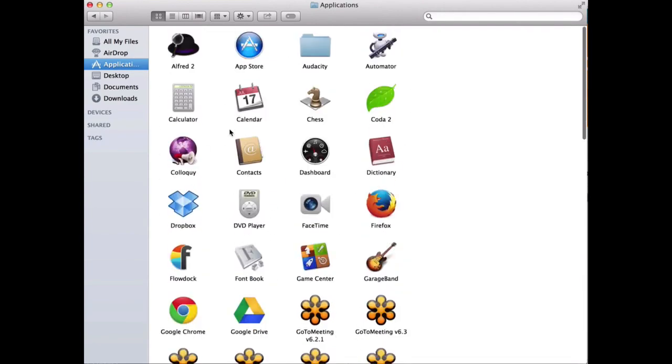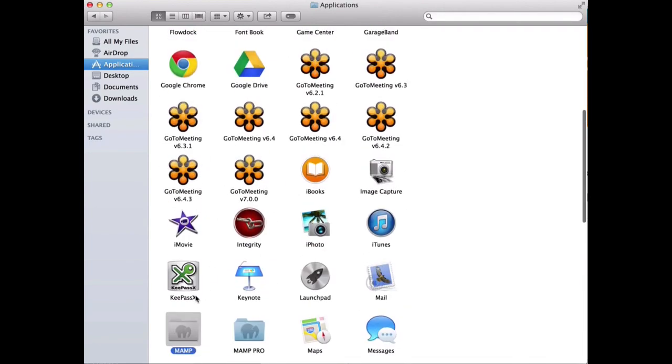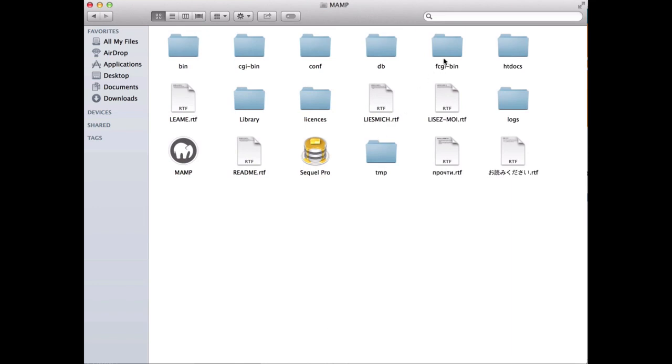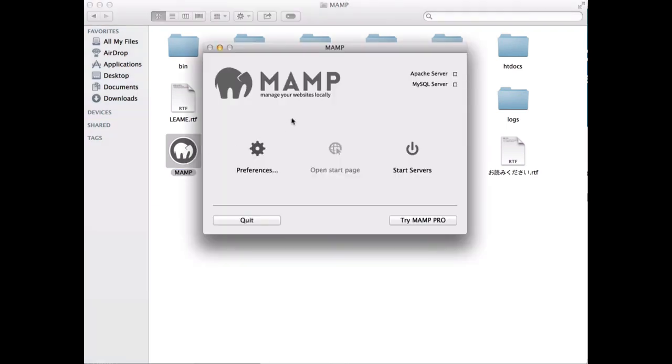MAMP installs to our applications folder not as an application, but rather as another folder. If we take a peek inside, we'll find all the modules, libraries, and configuration files that create the server we'll be running. We just click on the MAMP package and it pulls up a panel. Notice in the upper right corner that the Apache server and MySQL server are off. We can turn these on simply by clicking Start Servers.